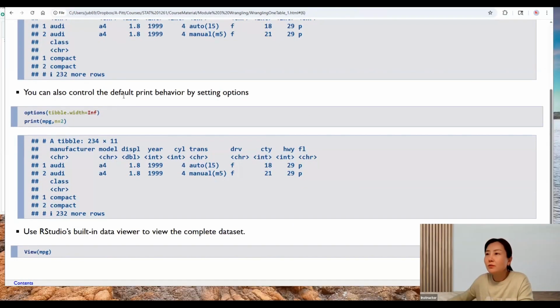You can also control the default print behavior by setting options. Just call this function, options, like table.width equals infinity. Then when you print a table, you will see all of the columns. So this is an option for table functions.